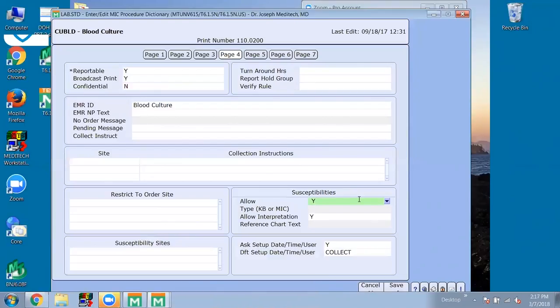Earlier, I think you saw that after I was done entering results on the organism, I went ahead and entered sensitivities. That's because of how this prompt is set. So if you have the allow prompt set to yes, you're going to be able to access that sensitivity tab in result entry to enter your sensitivity. If it is set to no, you will just not have the ability to enter any of your sensitivity information.